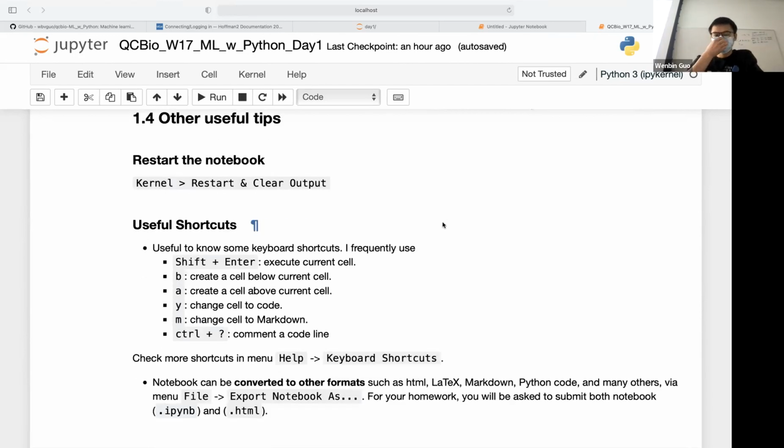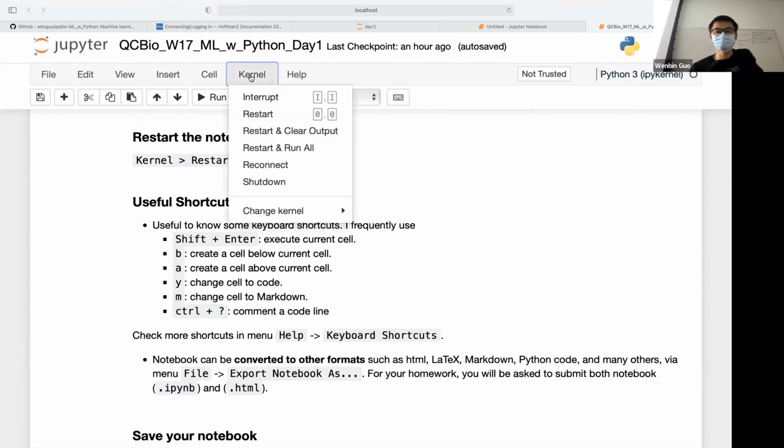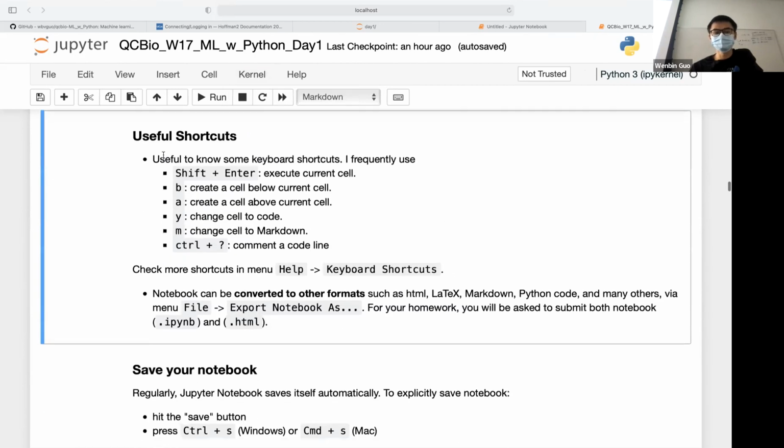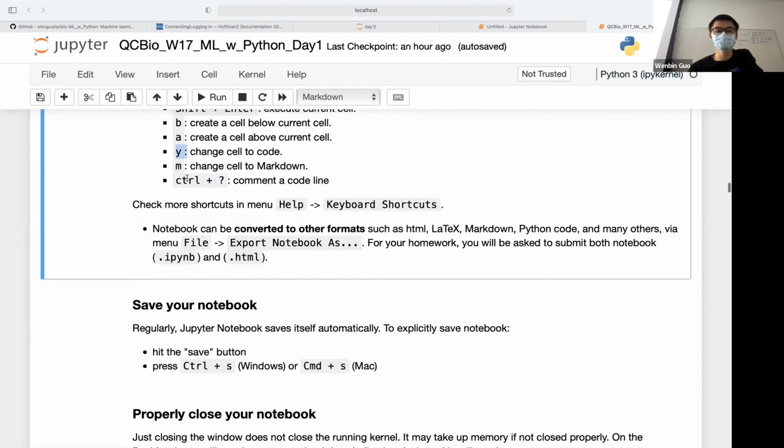And section 1.4 gives some useful tips about how to restart the notebook. You can simply restart the kernel, and there are some useful shortcuts. For example, if you just want to run the chunk, you can simply press Shift and Enter instead of clicking the run button. To create a new cell below the current cell, you can use B, and A for above the current cell. And Y changes the cell to code, and M changes it to Markdown.